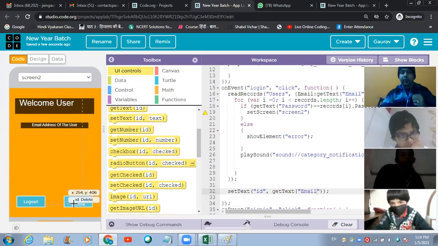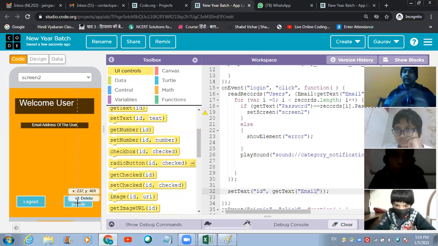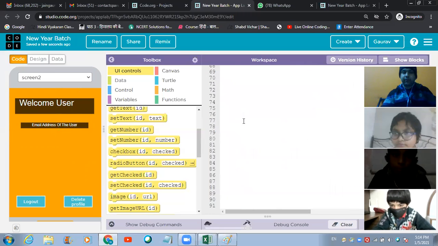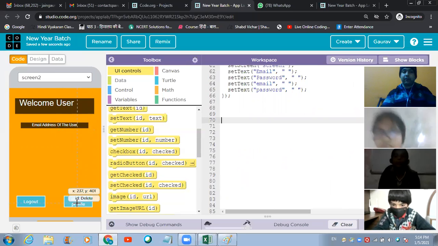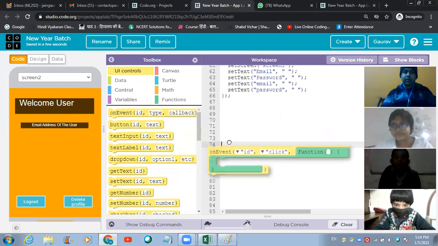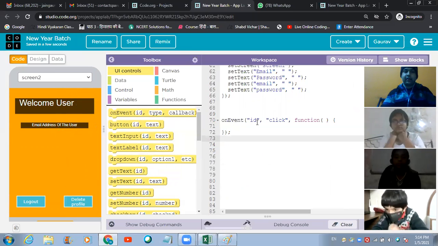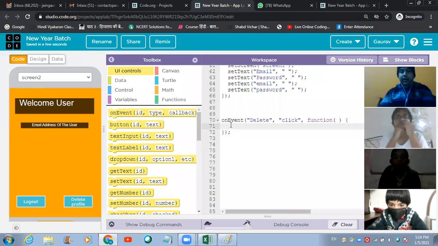Now when the user hits this delete profile button, I would like his profile to get permanently deleted from this app. How can we do that? We need to come down. Okay. Now let's define an on event block for this button first. For that, we need to make use of this on event and put it over here. The ID of this button is delete, D is in capital.